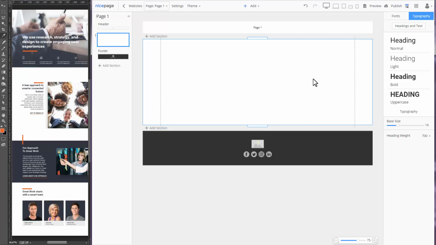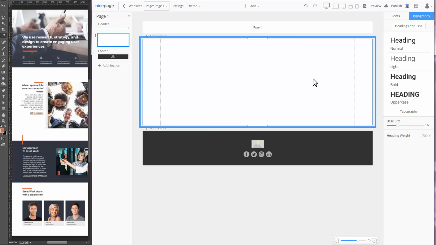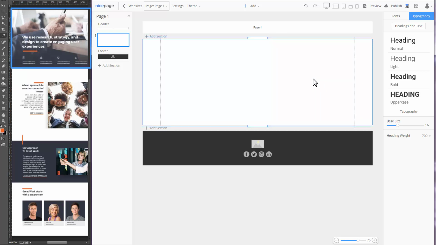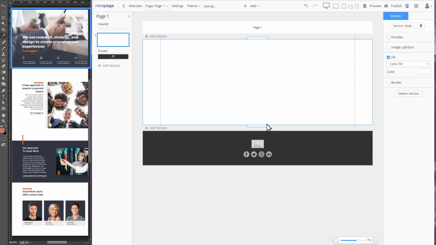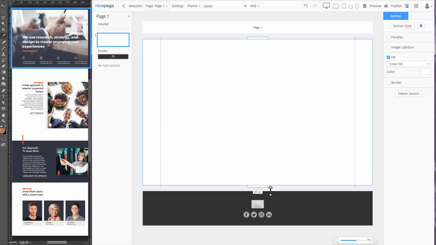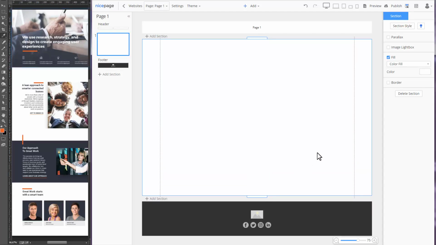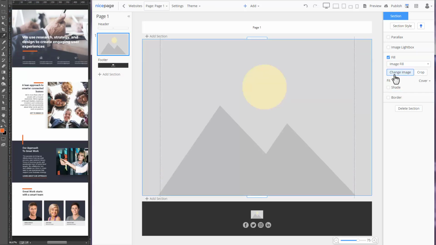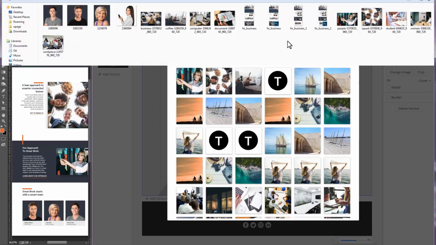Now we are proceeding to sections, the main building blocks of the modern web design. The first section was added by default with the page. We will use it for the introduction. Let's start. Increase the section height. In the right panel, change the color fill to image fill for the section. Replace the image for the background.